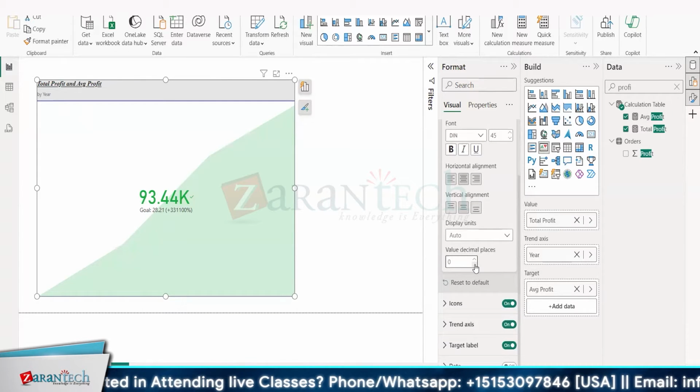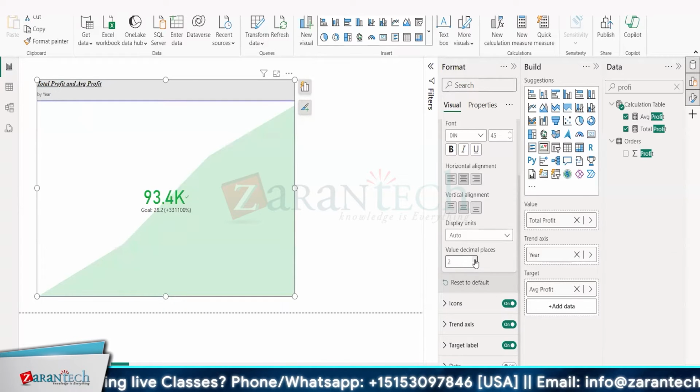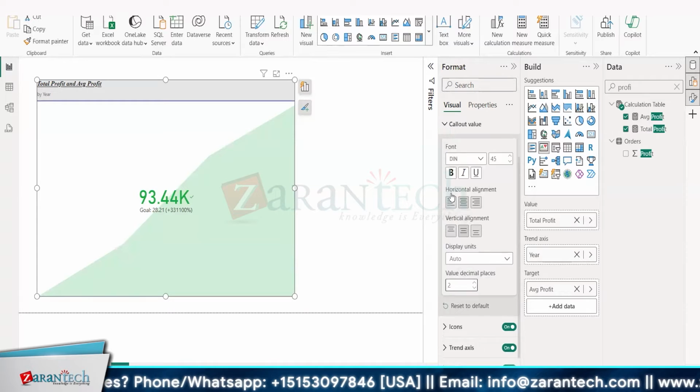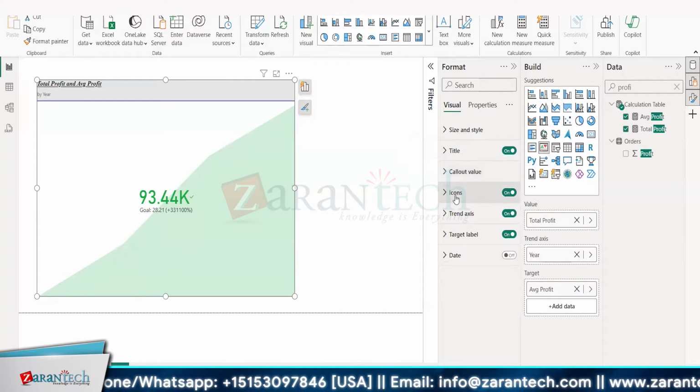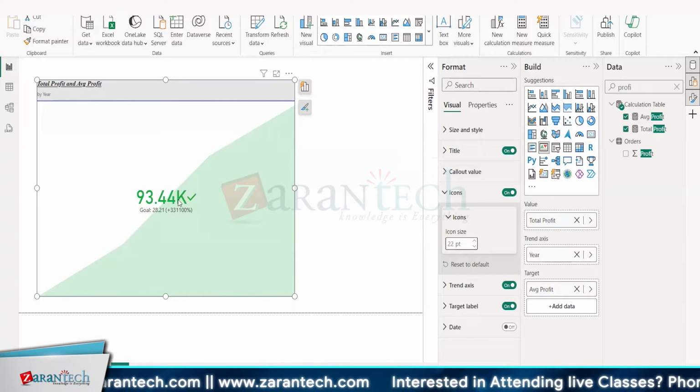Then there are decimal points, whether you want to have decimal points or you do not require. How you wanted, you can have it like that. Okay. This is on the callout value. Then there is something called an icon. You see this small tick mark, that is called an icon. So if you want to keep that, you can keep it. You see, if you keep on increasing it, it kind of increases.